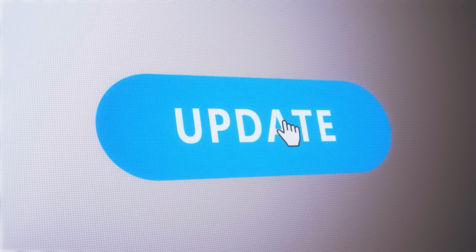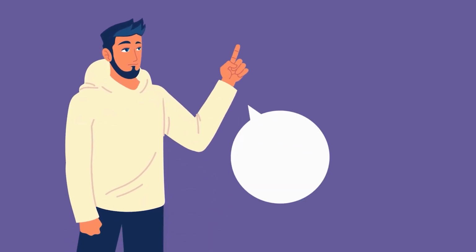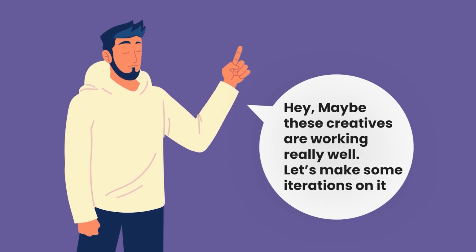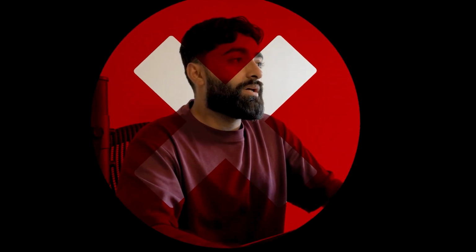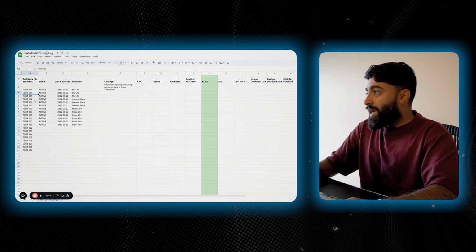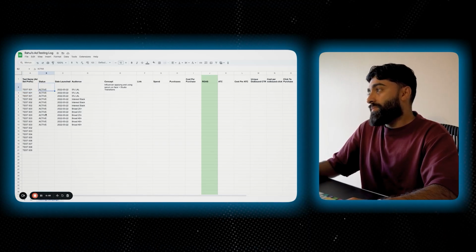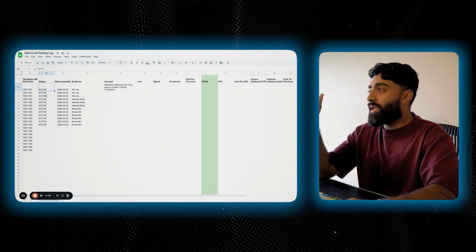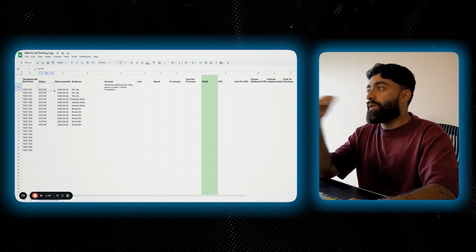They update it, and in that way, the strategist can go through this and decide, hey, maybe these creatives are working really well, let's make some iterations on it. If they're not, let's cancel it and add it to our stock of ideas and maybe revisit it later on. And then the status is usually set by the media buyer. So whenever ads go live, you change the status from inactive to active, and then the date that you actually launch it.